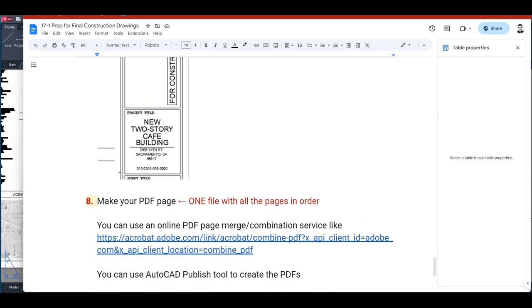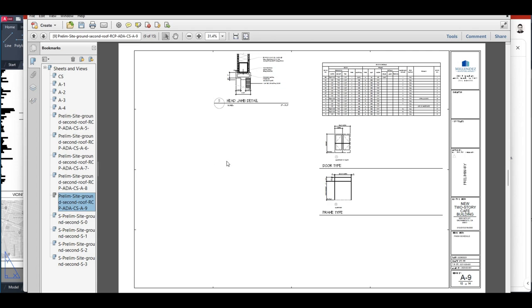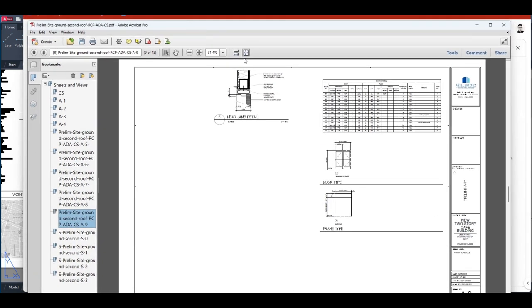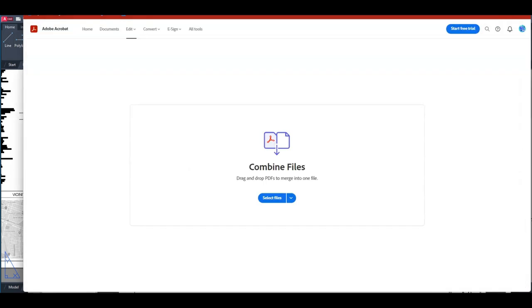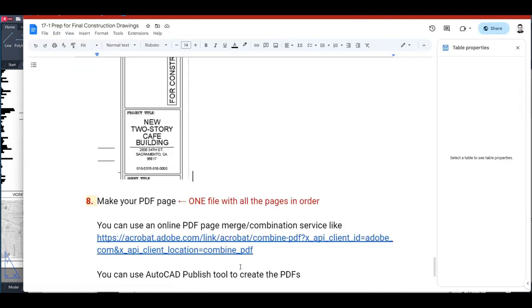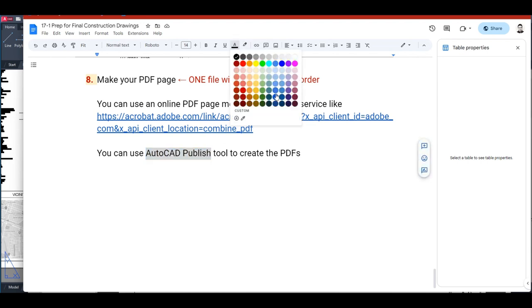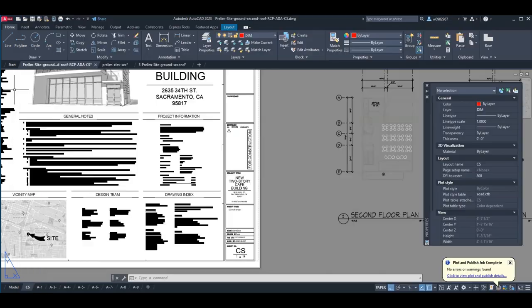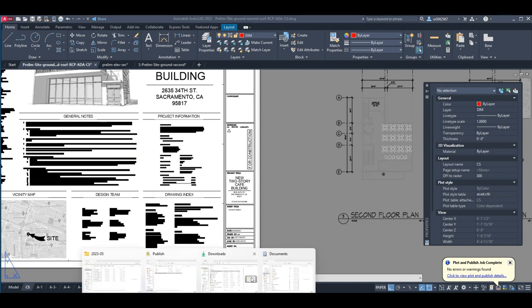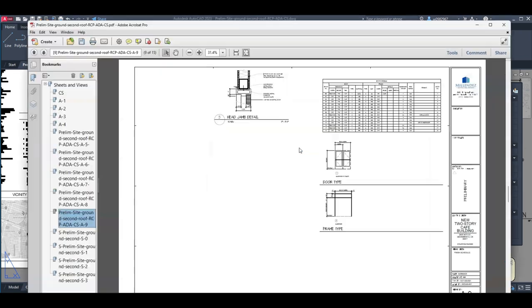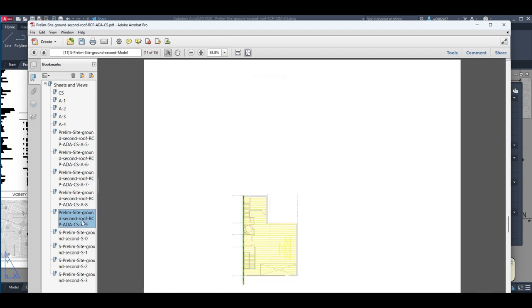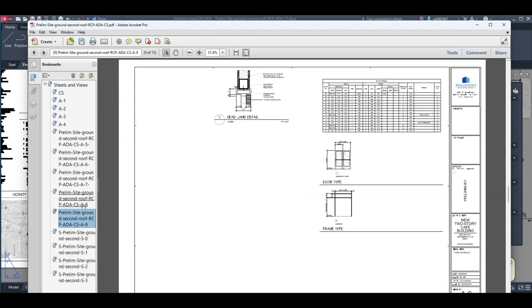Okay, so anyway, if you don't have Acrobat Pro, you can print it one by one, and then you can use the online service of Acrobat. I provided the link here, but yeah, we can also use AutoCAD's publish tool to do the printing into one file. As I did show you how to do that, and I have that in one file under my publish folder, and it's over here, right? Okay, and then you can reorder them as you see fit. And this is actually what you're going to turn in for your finals.